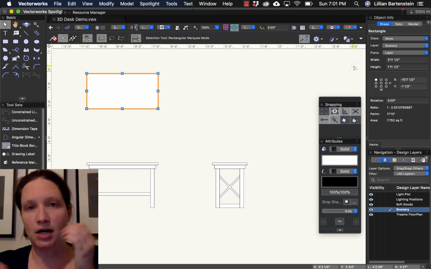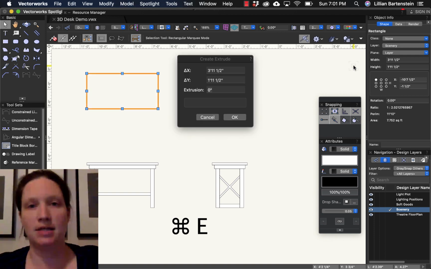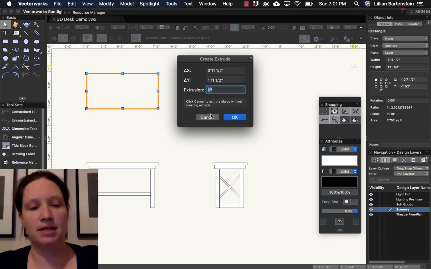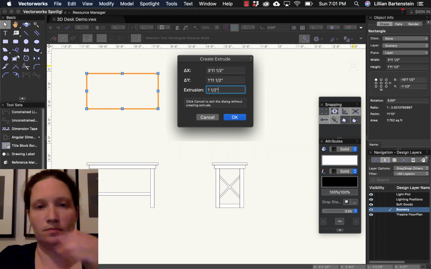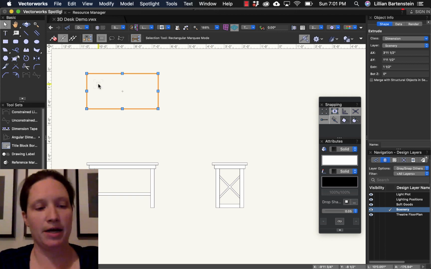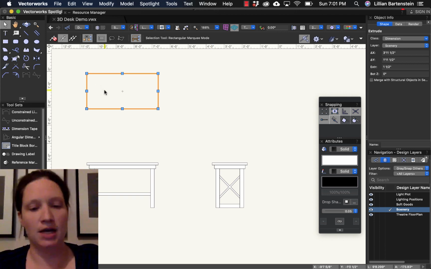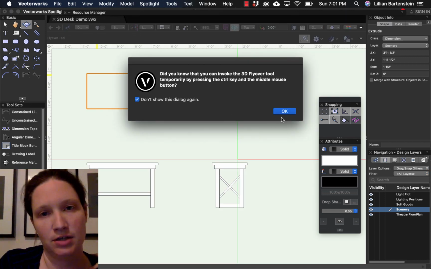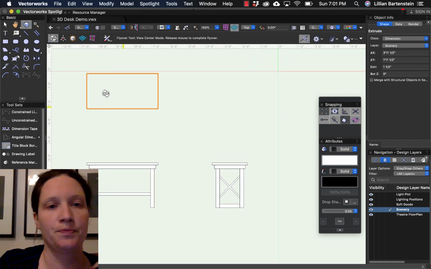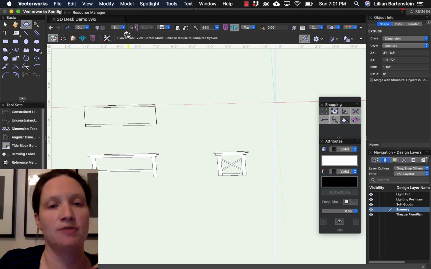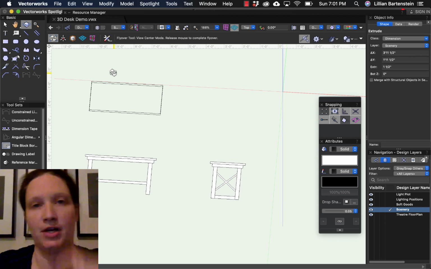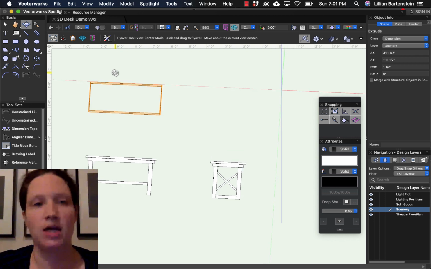The keyboard shortcut on your Mac is Command E. It would be Control E on your PC. And I said 1.5 inches. Okay, so once I Command E, extrude, then I can go Shift C. I did know that it's going to do this, but it's cool. And I can see I now have some thickness that I did not have before. So now my desk is a thicker tabletop, which is great.